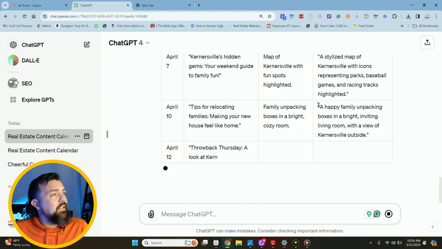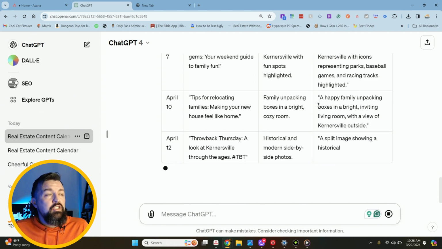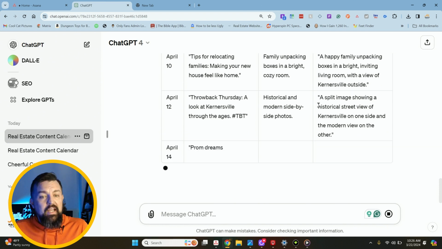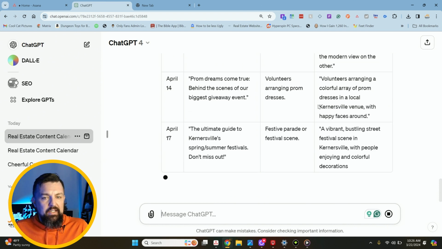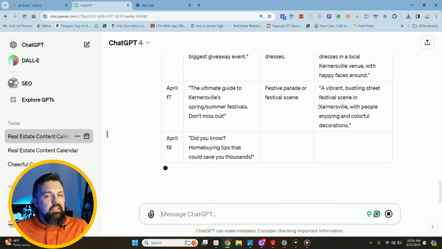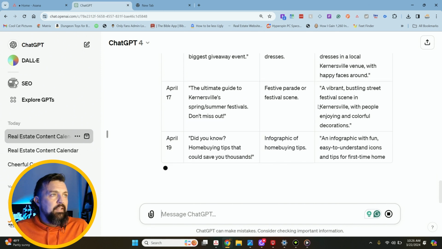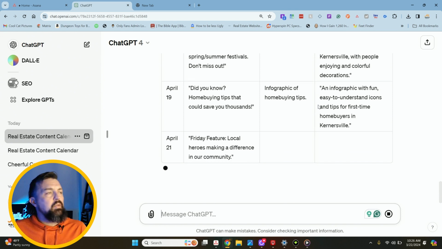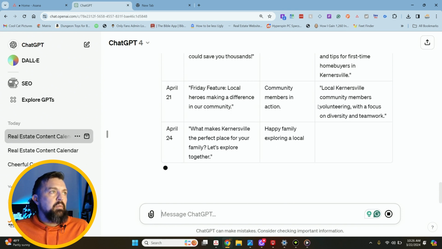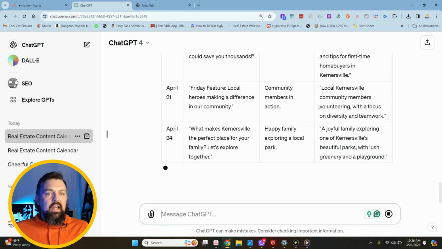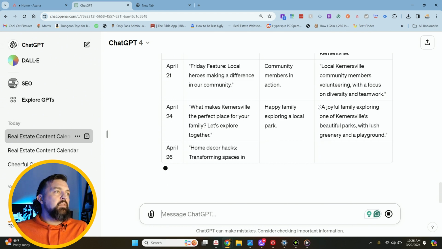I'm not really sure how that would go down, but the AI image generator will give me a descriptive text up there to be able to do it. You can also see all the different things that are added in here. Like April 14th, it talks about the prom dress giveaway. So that would be great for people that don't know about our company, things like that. It's a little bit of a different aspect than a lot of real estate companies are putting out there.